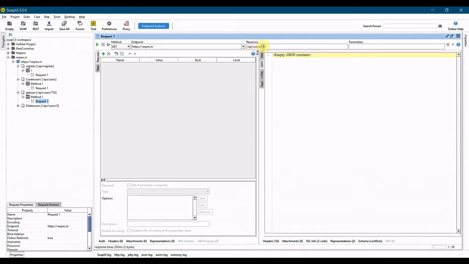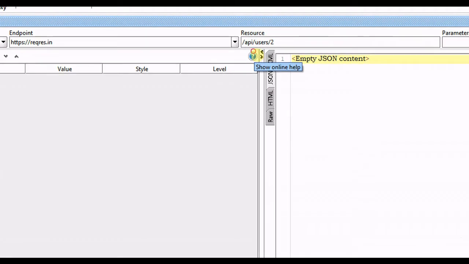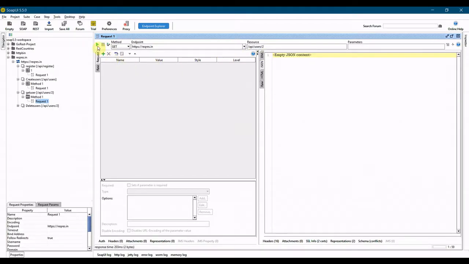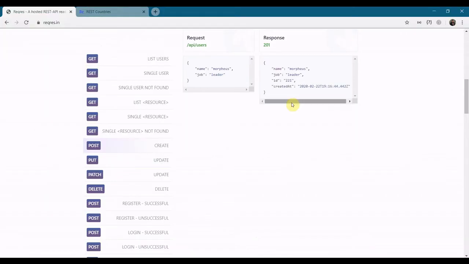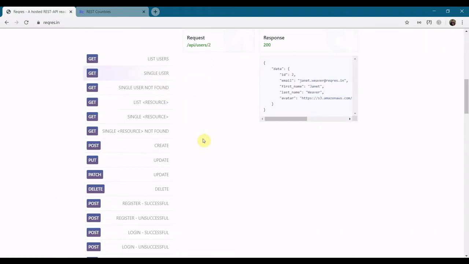But what happens if I do a get user with a number lesser than 10? 2 I'm putting in here, and it should give me something. Okay, there's a user with 2 here. So yeah, the created users don't show up, but at least it shows me for some numbers. Single user we already tried, and delete.